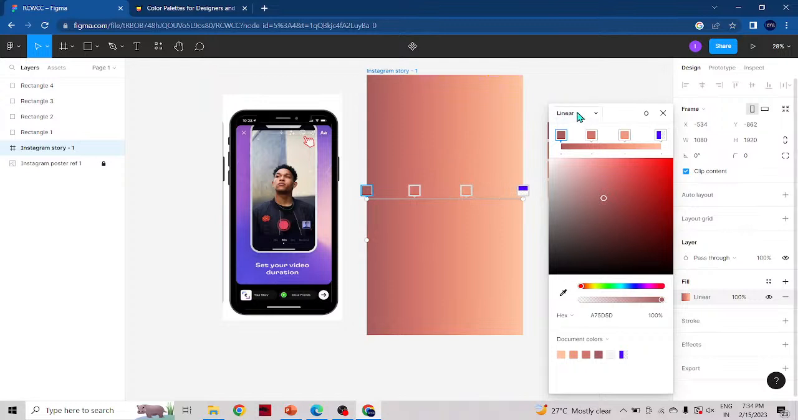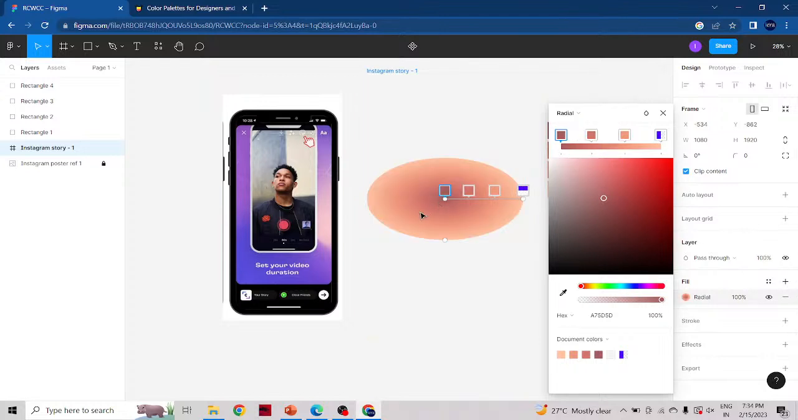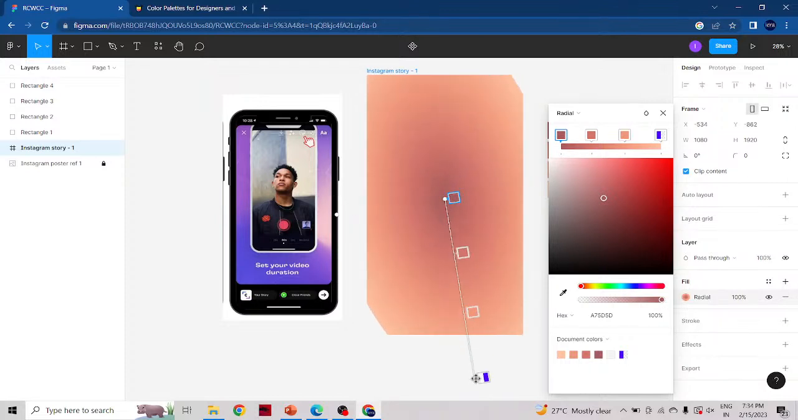Now for the same linear color, again I'm clicking on this option which shows linear, and then a drop down. Now I'm going to the radial color. This is the third type of fill color that we can have. If we go to radial color, with the same color, the line will be the same, but it will appear according to the radius of the object. So this is how radial colors work.